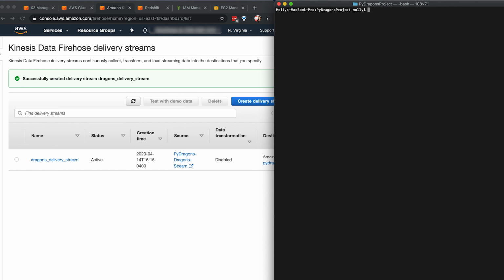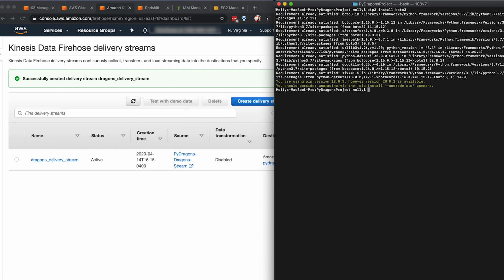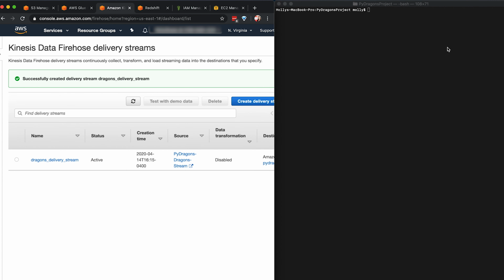Now you need to run the Python script in shell in order to see if the data will show up in your process folder in S3. To do this, you need to make sure you have Boto3 installed. You can run the pip3 install Boto3 command to do this. Great. Now you need to run AWS Configure.